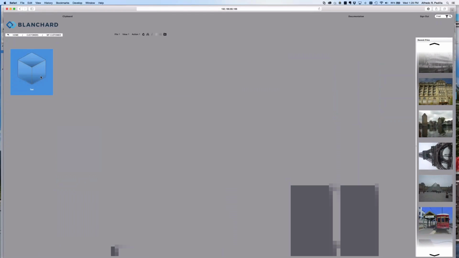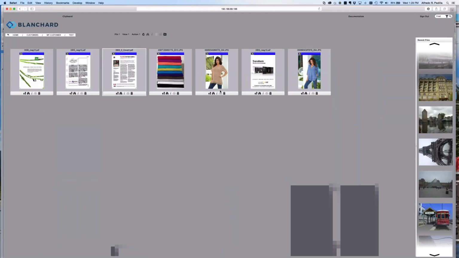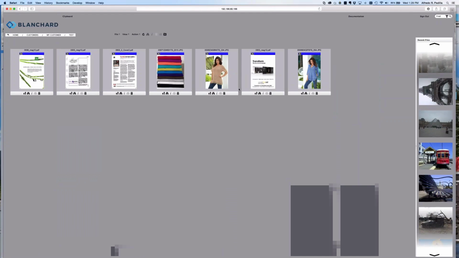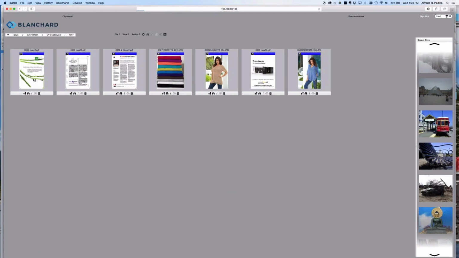Breadcrumb to go back to where I was if I wanted to go into my projects themselves. There's my project, files there. So it's just one interface that gets me everywhere inside of ES.